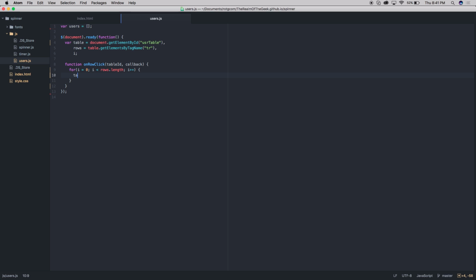So yeah, now we can say table.rows and then say I dot on click equals function row, and then open that up and say callback. Oh, sorry, we're going to say return function. I'm going to add another one of these and say callback row. And now that that's done, we can exit out of this entire statement.